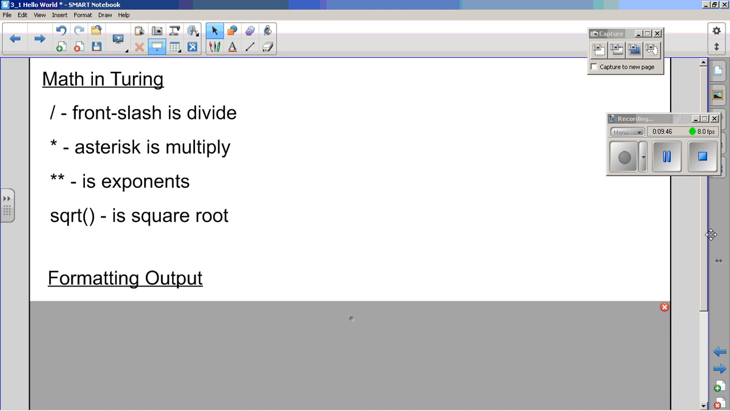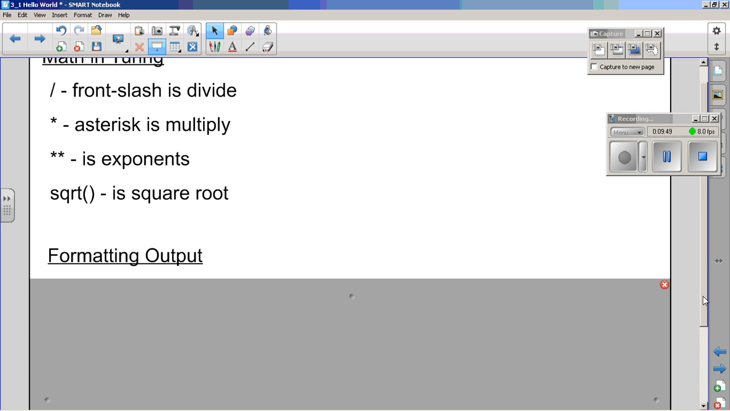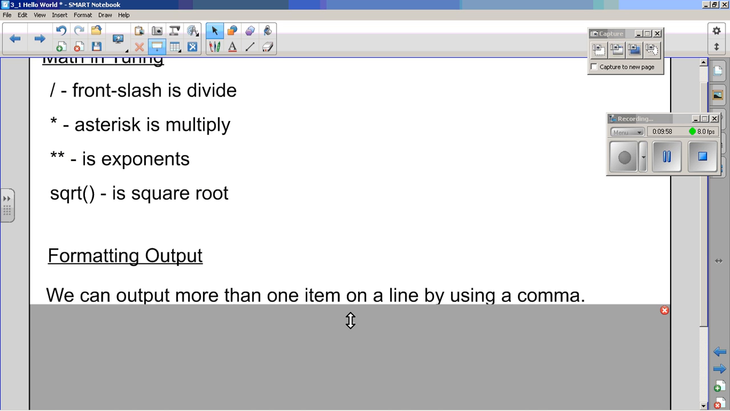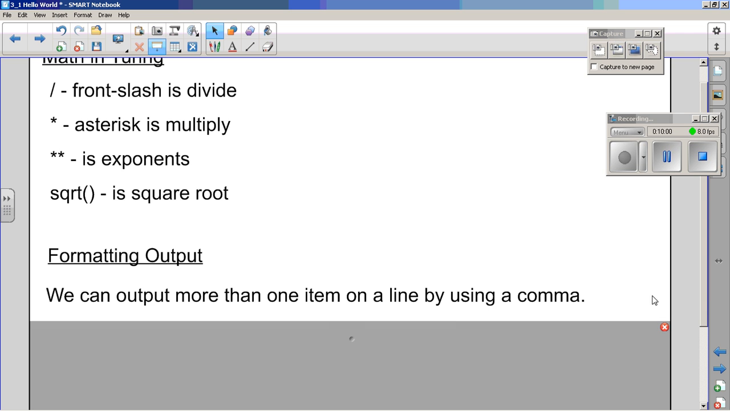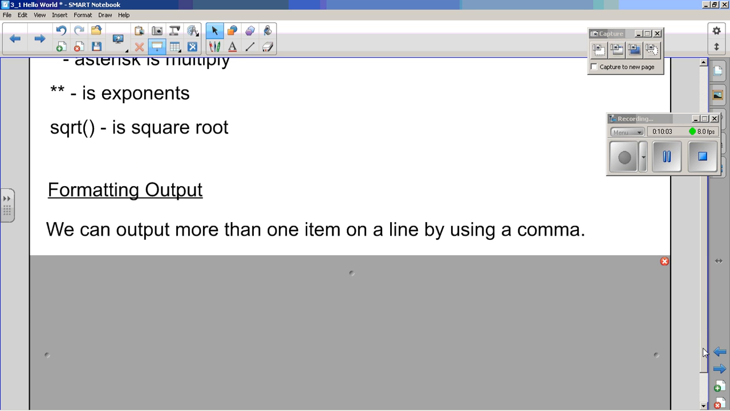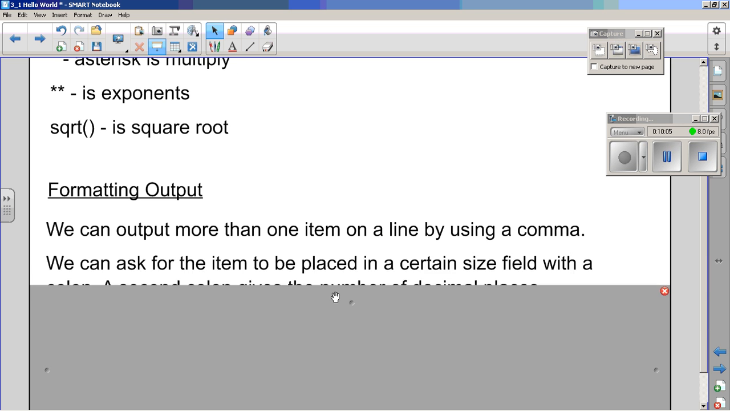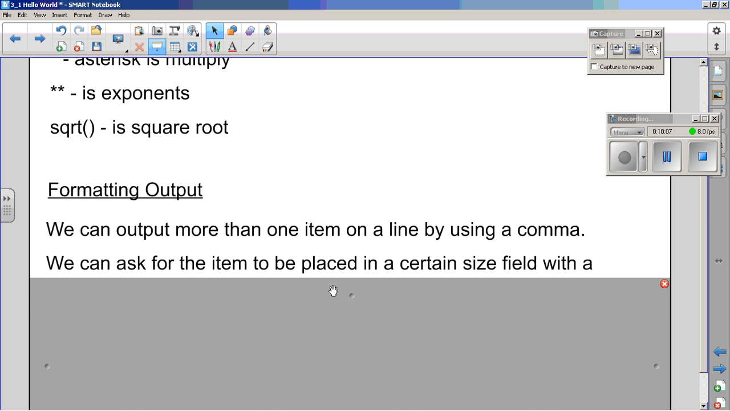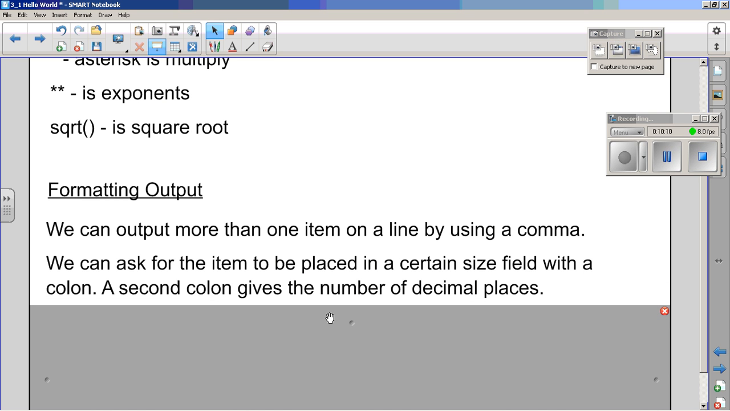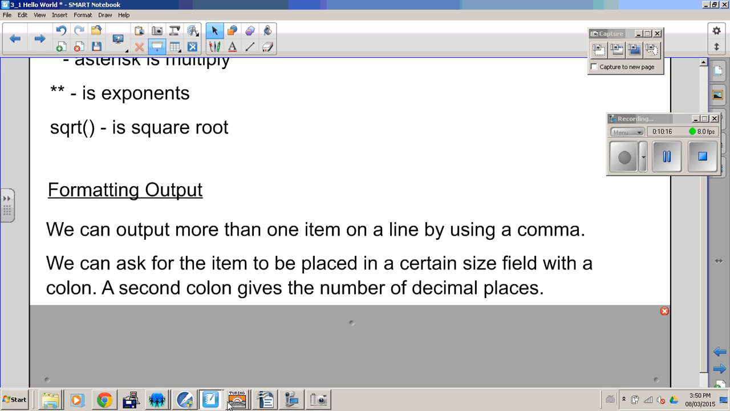Formatting output. And by the way, formatting output will be our task for quite a lot of our programming. We'll always want to make sure the output is formatted perfectly. So we can output more than one item by using a comma, and I showed you that already. We can ask for the item to be placed in a certain size field with a colon. A second colon gives the number of decimal places. So for instance, this is confusing without an example. I want to show you this in an example, and we'll type one in there soon.